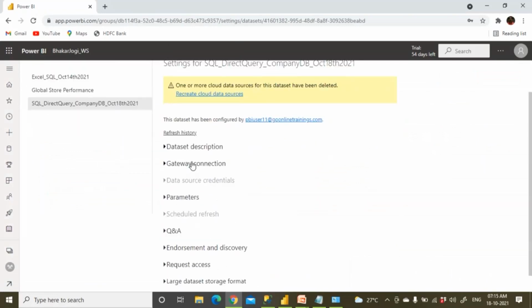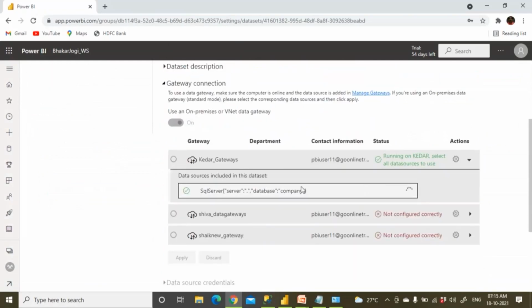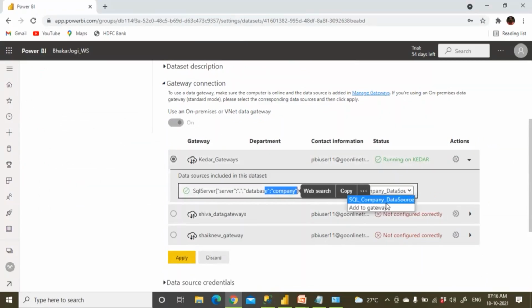So where to refer? Come down, data gateway connection. Here you clearly see company. So you observe, SQL Server company data is also okay. Have you seen this? It is showing this is now running on Gather. So this time I'm not using the other company.